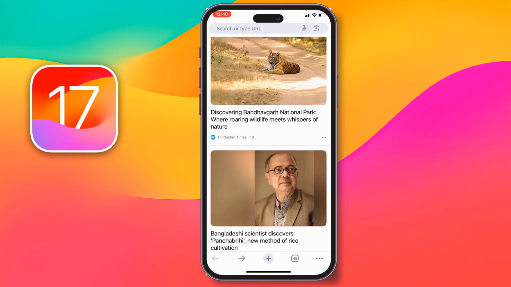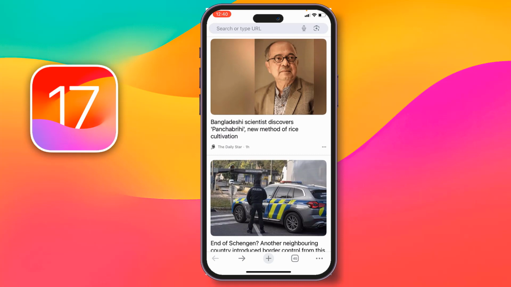Now, if you want, you can change the Chrome browser background on iPhone like this. Friends, like this, if you want, you can change the Chrome browser background on iPhone.